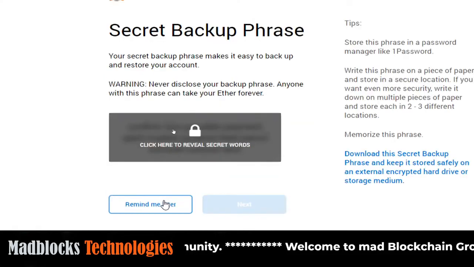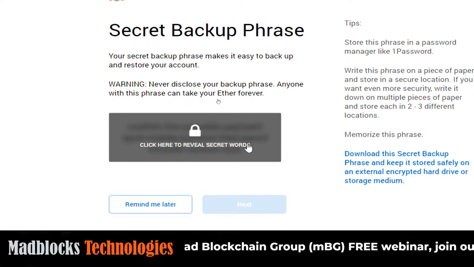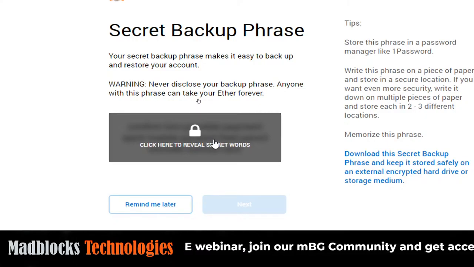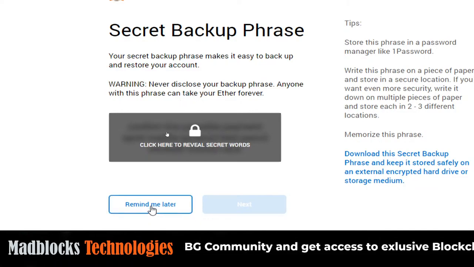So, when I click on create, immediately a secret backup phrase will be logged. Okay. So, when you click here, it will be revealed. Okay. And this passphrase is very, very important. You have to store this in a safe place. You should not display it to everyone. Okay. Or you can say remind me later.